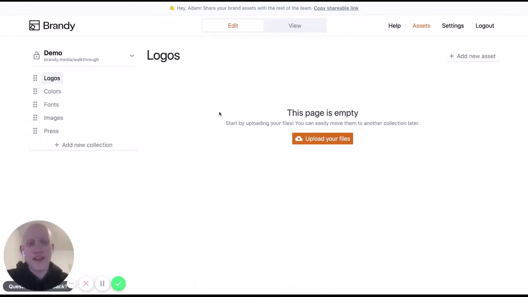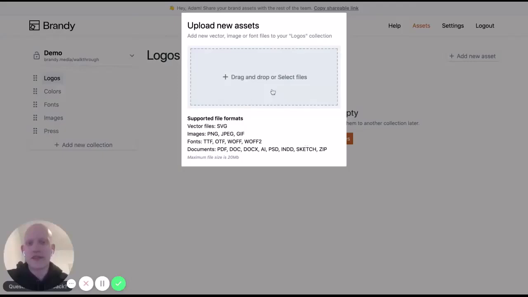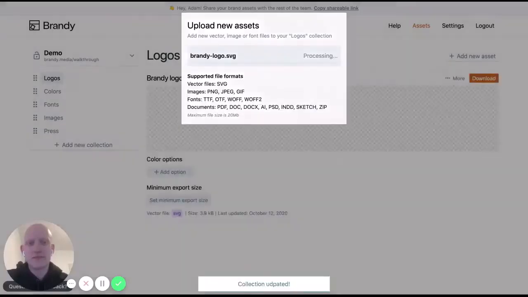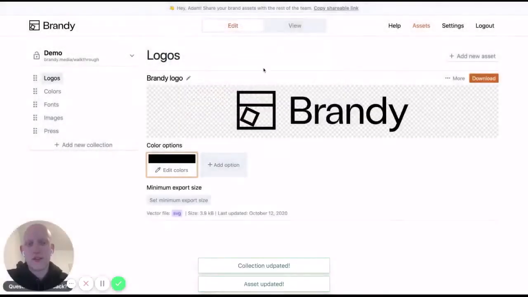Now, on the right, you can see all your assets. For now, this is obviously empty. So let's start by uploading our logo. You can see the logo is in a vector format, and we can detect the color automatically as well.